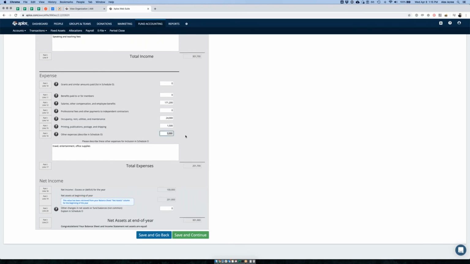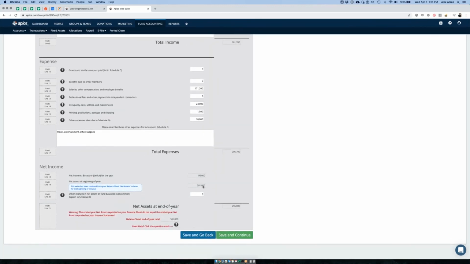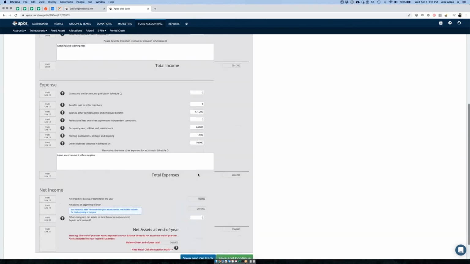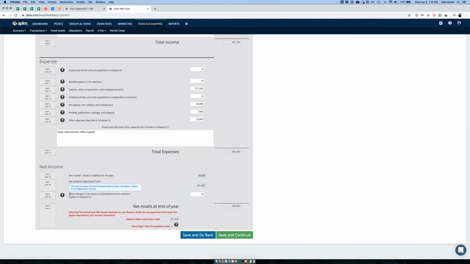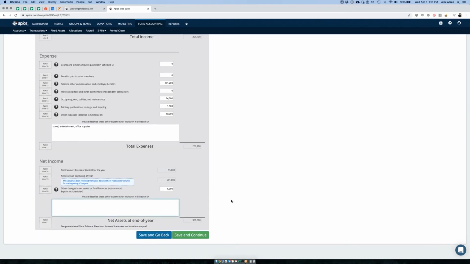Now, if I had changed one of these amounts, if I put 10,000, then what it's going to do is say, hey, you told me that you were starting with 201 and you ended with 301, but the way that we're calculating this is only leading up to a difference of 95. So what's going on here? Now, there could be reasons for this. Not everything makes it into your income statement, right? So if you did have anything there, there's this other thing here called other changes in net assets or fund balances. Not common. So if I did have a difference there, then I'd say I need a difference of 5,000, and then I would include the details of that there.